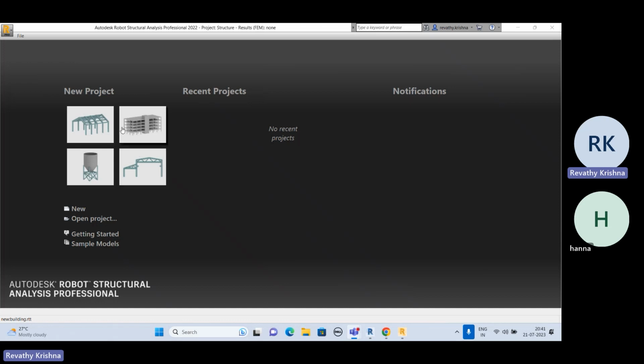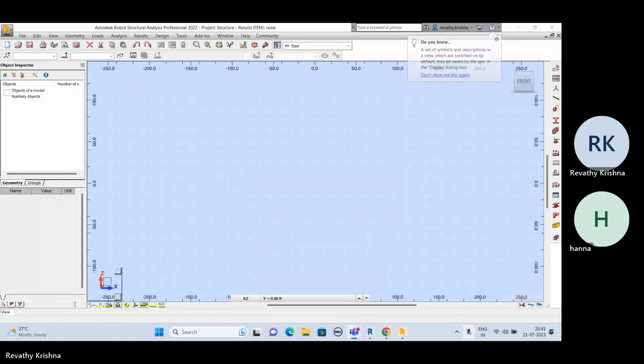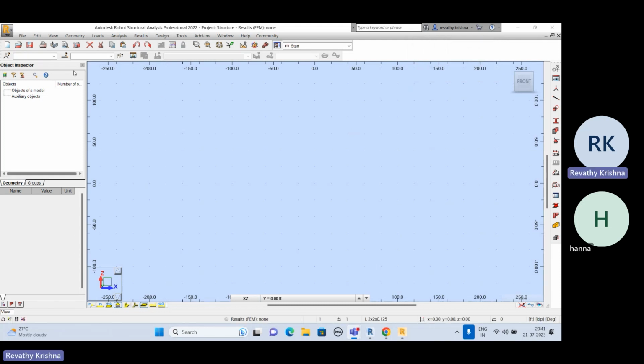So first we have to select a template. I'm here selecting a template for the steel structure, and I'll show you the interface of Robot Structural Analysis. Okay, so this is the basic interface of Robot Structural Analysis.